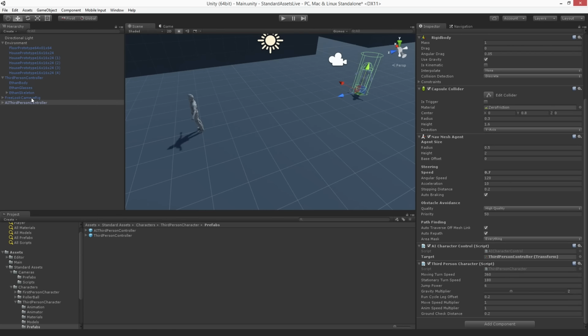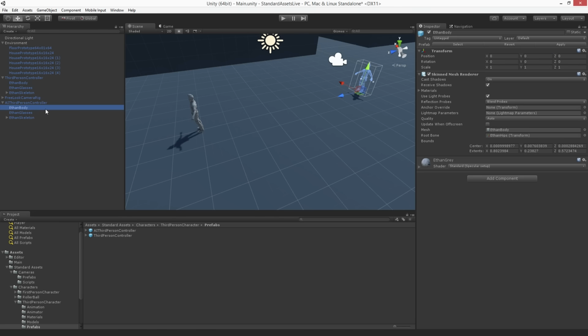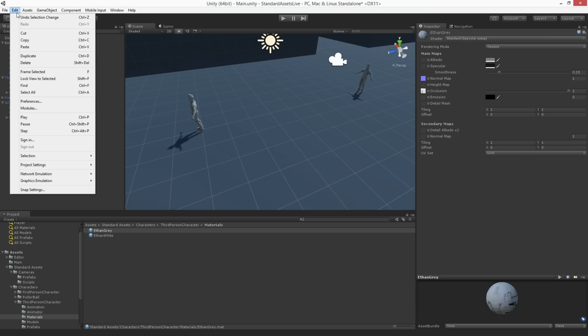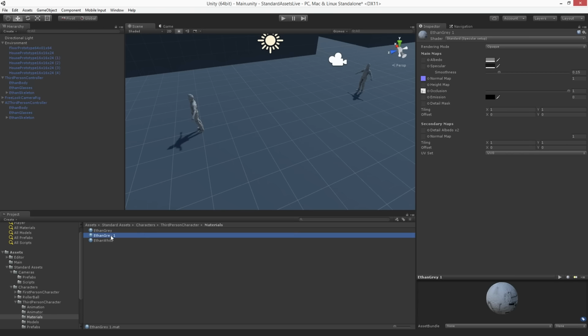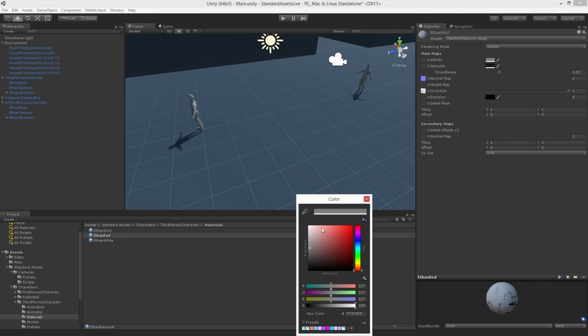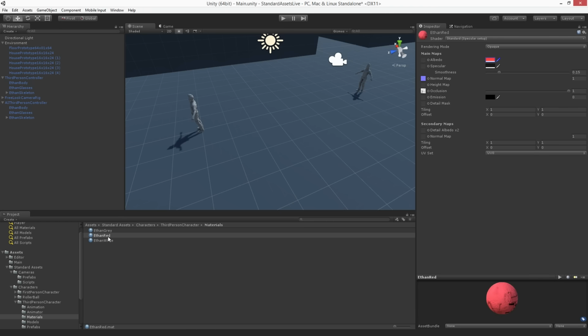Maybe we'll make evil Ethan another color. Let's go to, what's his material on his model? It's Ethan Gray. Okay, so let's find Ethan Gray. Edit, duplicate, and this will be Ethan red. So I'm just going to change the albedo color to a nice sinister red color, and then drag that Ethan red onto Ethan body. There we go. Whoa, scary.